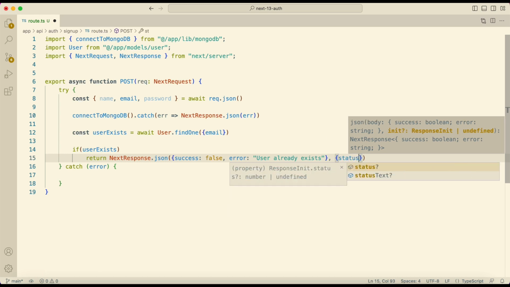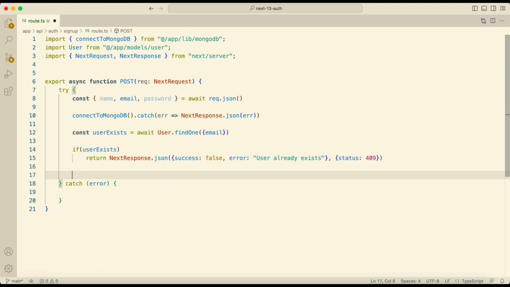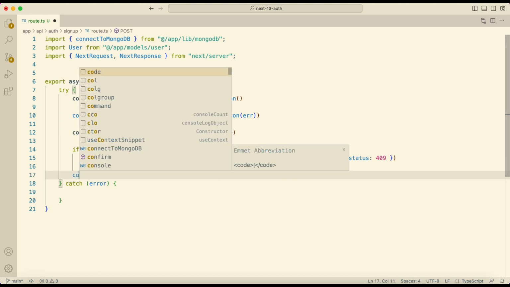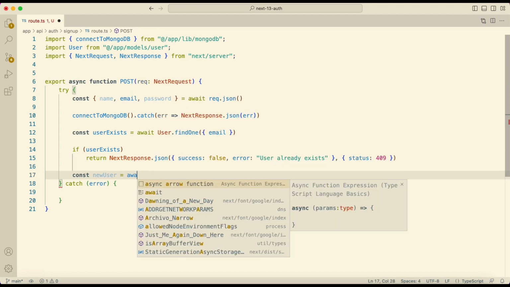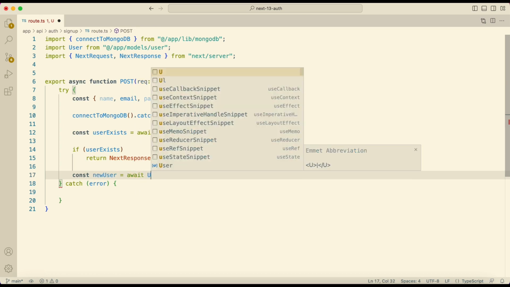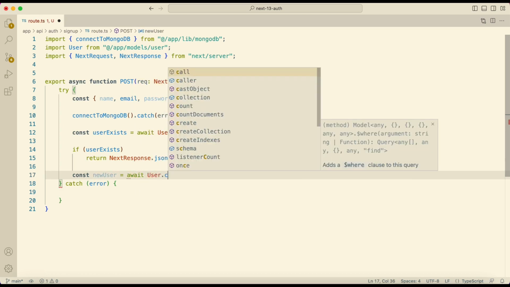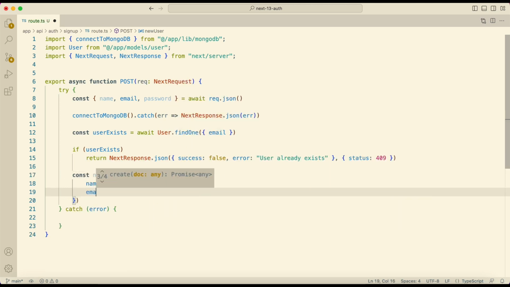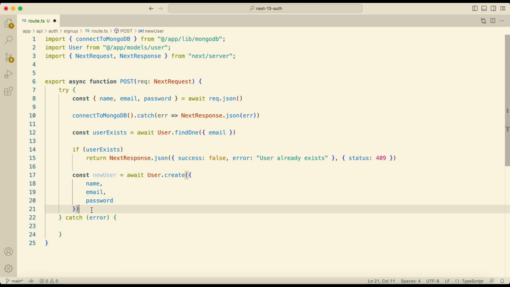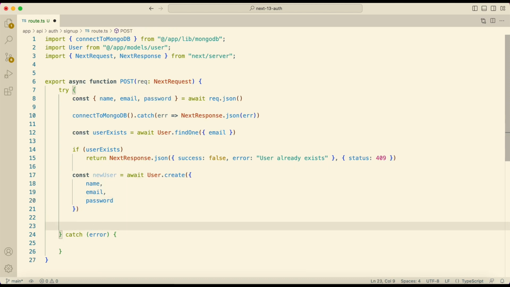And status 409. If the user is already present, it will return from here. And if they don't exist, we create a new user. Const newUser equals await User.create. And here we pass name, email, and password. Now we need to create an auth token for the user and then save that in cookies.